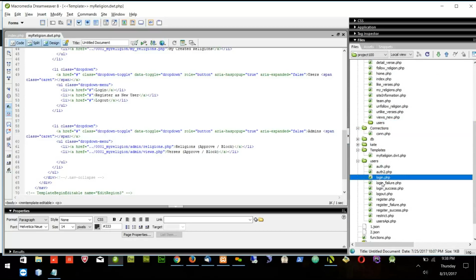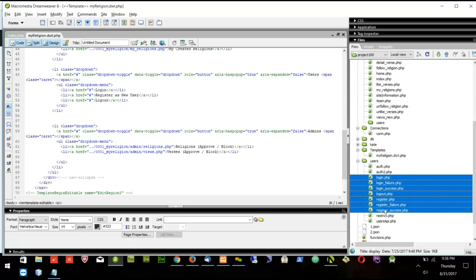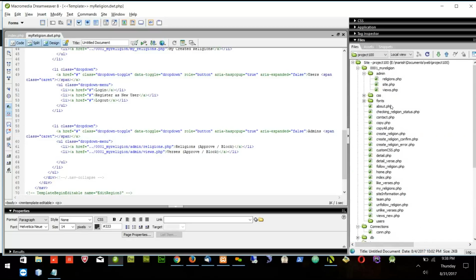And here I will copy some of the files. For example, I need login, logout, I need register, register failure, register success. So these are the pages we need. And district.php also I need. I don't need these two. These two were related to Firebase. We are not still using Firebase, so I kept it outside. So let's copy this and I will paste it in the users folder.